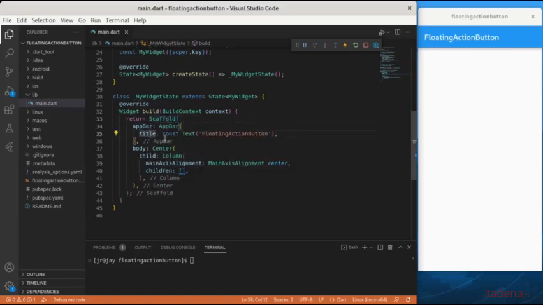Then we replace the container widget with a scaffold. Inside it, we have an app bar with a title, a text widget with a value of floating action button. For the body, we have a center with a child of column, and we set the main axis alignment to center, and we have our children. Now we will have our default floating action button here.